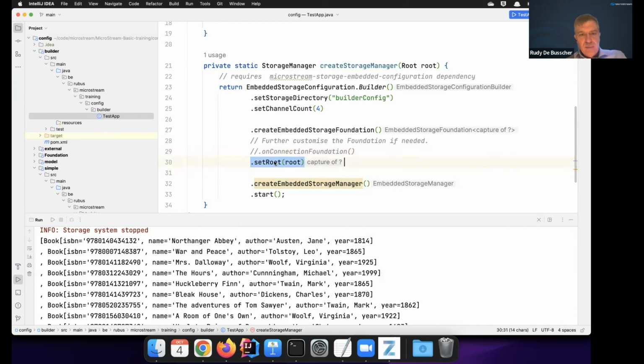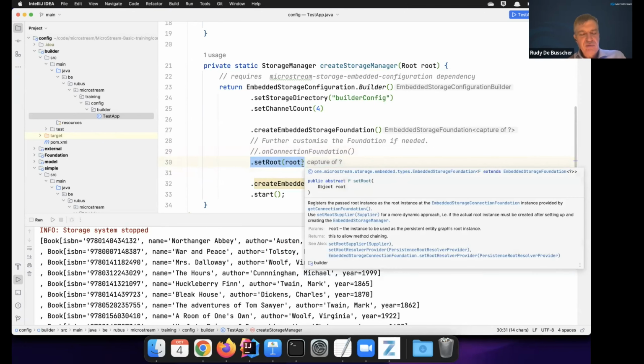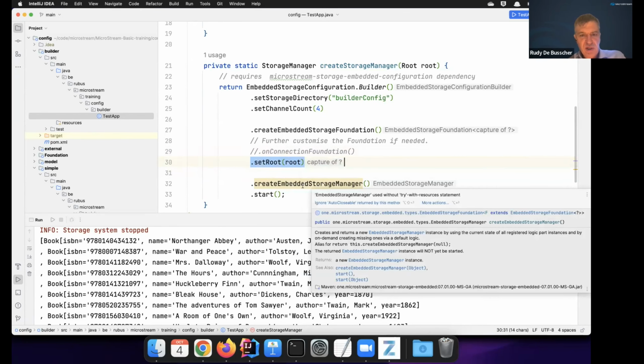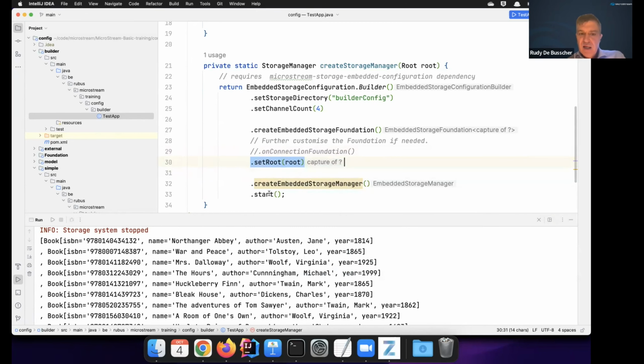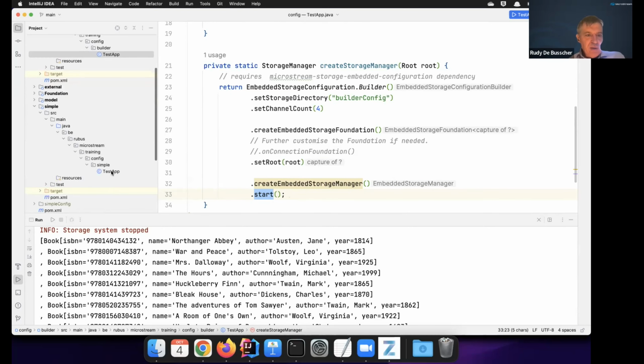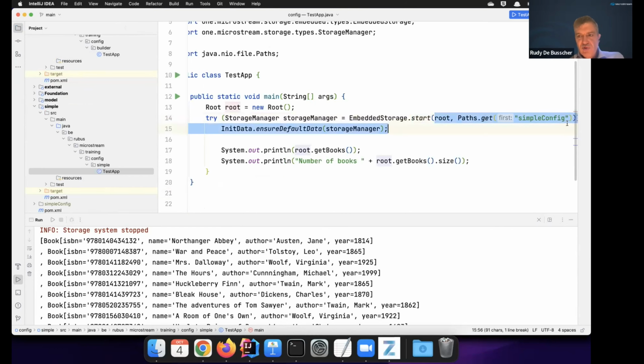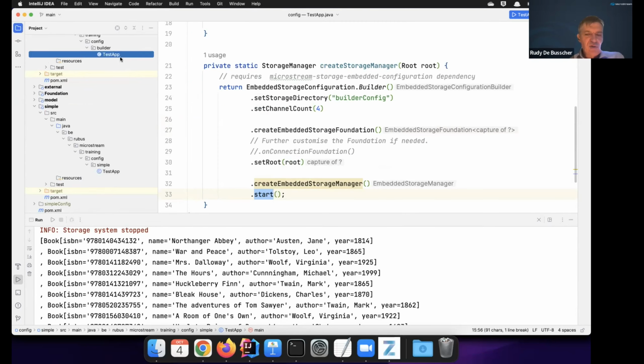Then based on that entire configuration, you can create an embedded storage manager, or in short, a storage manager out of it. And don't forget to start it, because just creating it means it is not running and the data is not loaded. If you try to store something on a not started storage manager, you get an error. So don't forget to start it. Actually, this method with these two parameters, behind the scenes is calling something like this, where it sets the storage directory, sets the root, and creates and starts the storage manager.